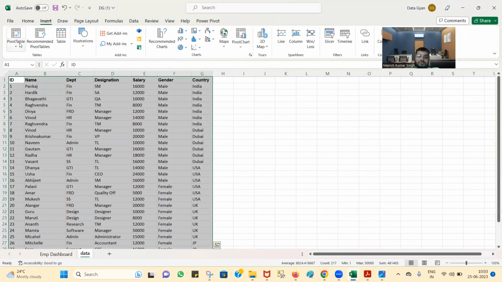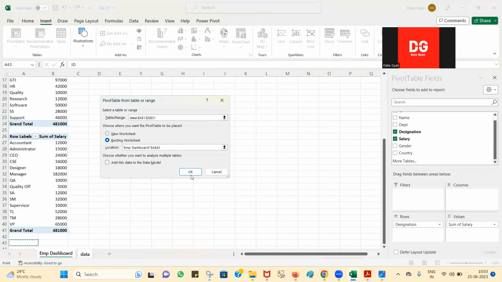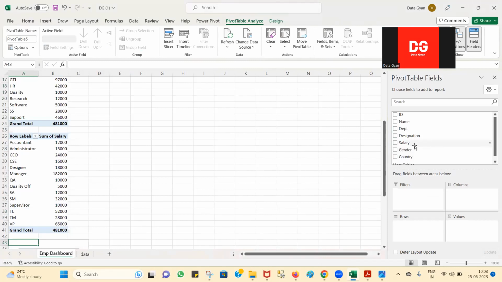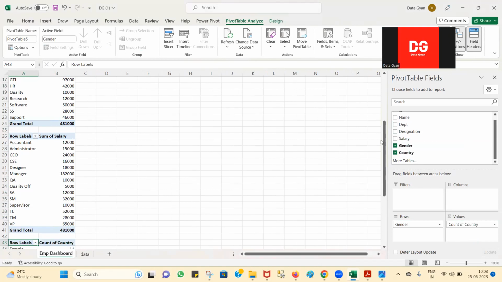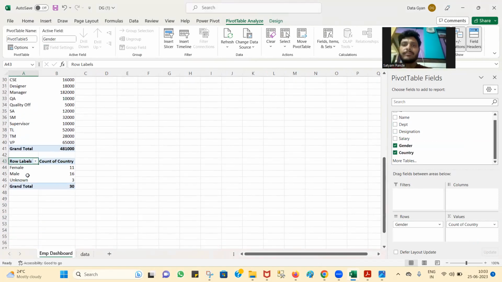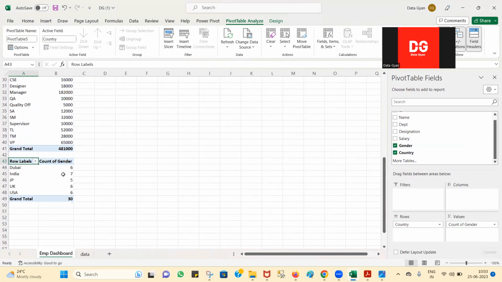We are going to insert a pivot table. Yes, very good. We can select existing. Here, we can represent gender by salary. Or we can do it by country, gender. Country, yes. Country-wise gender also we can do. See? Okay, that is also very meaningful information so that HR can take a decision on which country, gender-wise, it is represented.